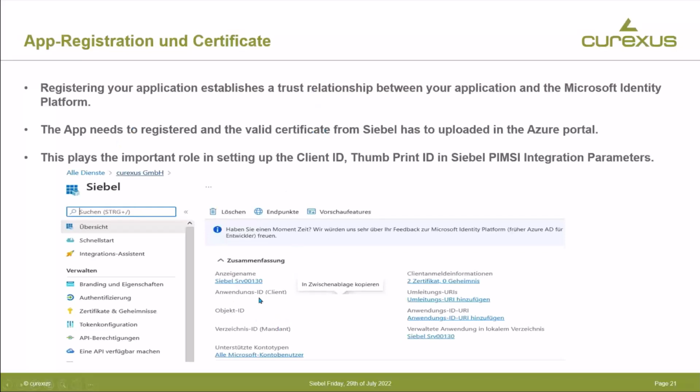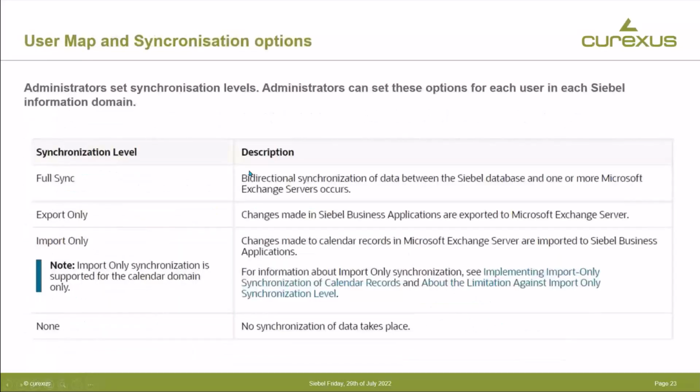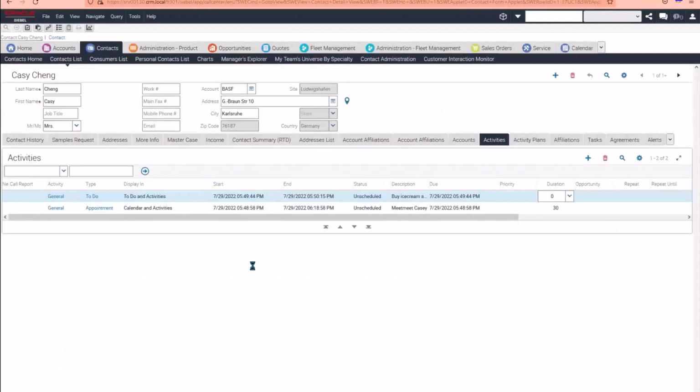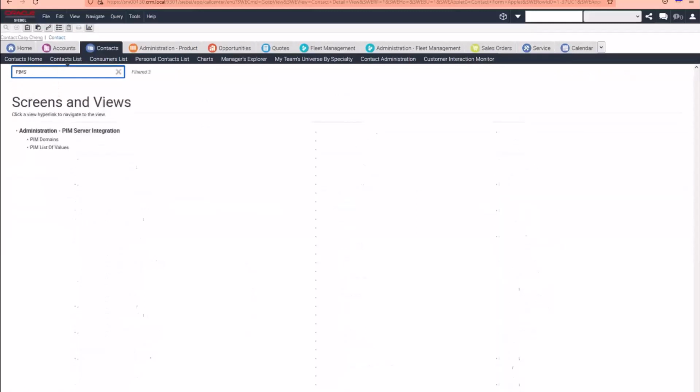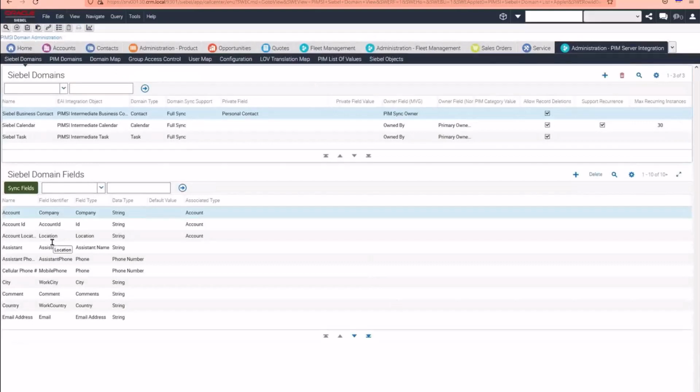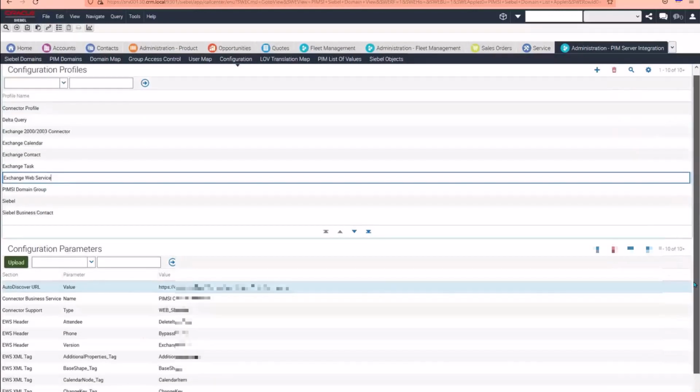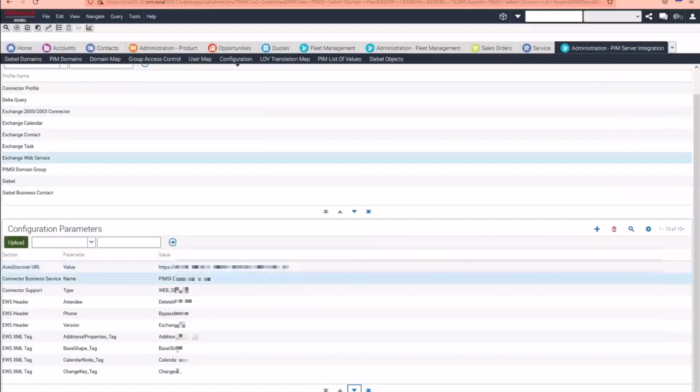So you go to your Exchange Online, you get this ID, and then you put these IDs in the Siebel Office key. So there are the configuration parameters in Siebel, I can show this. So everything is done in this PIM server integration. And there are some configuration. There are these Exchange web services, and here everything is done in here. So here you see the keys and the footprints and everything else.